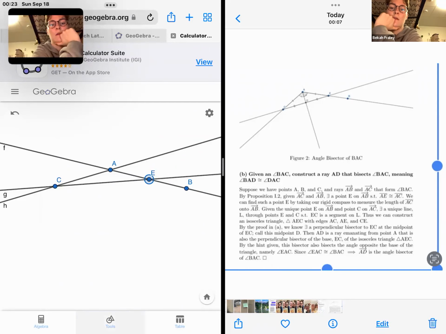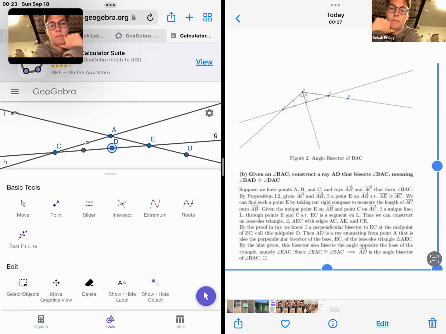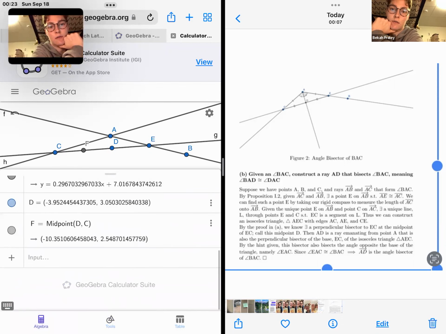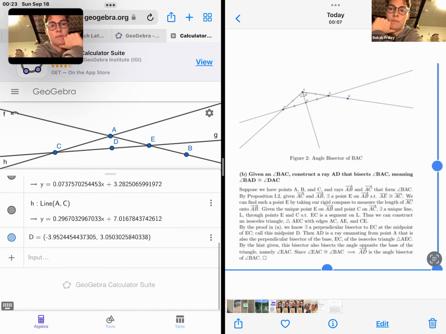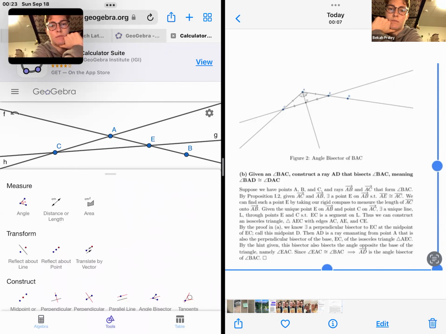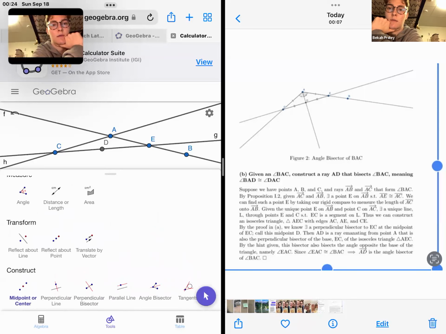Okay. So we'll go to tools and then construct and midpoint. Oh no, that was a mistake. Okay. I got the midpoint of the wrong line here. Okay, so construct, and then you choose the two points. Okay, that's the midpoint of that line. That's segment CE.